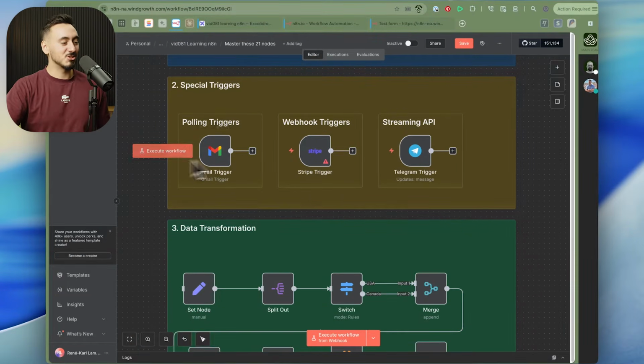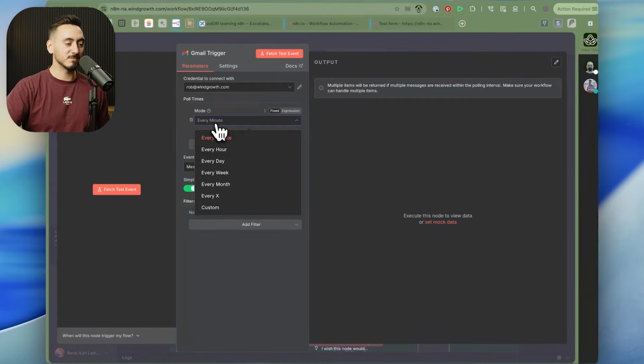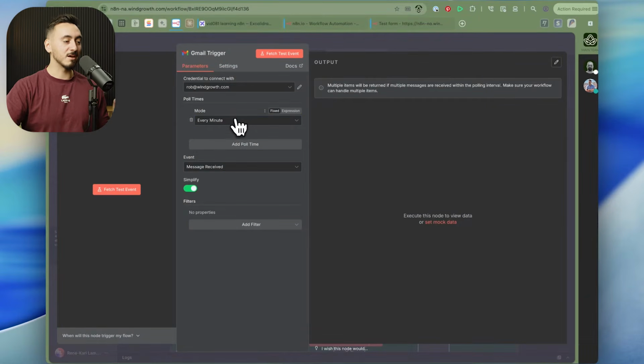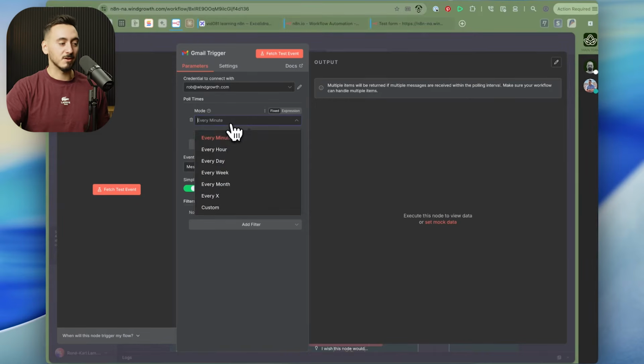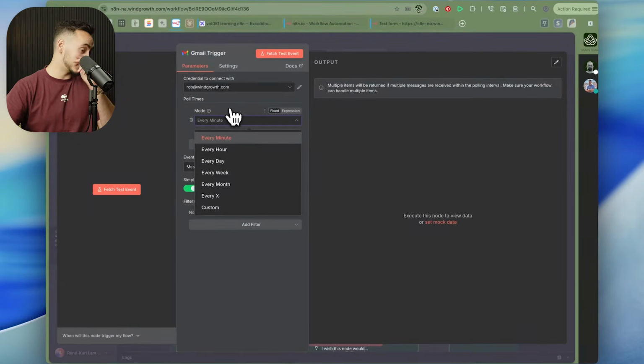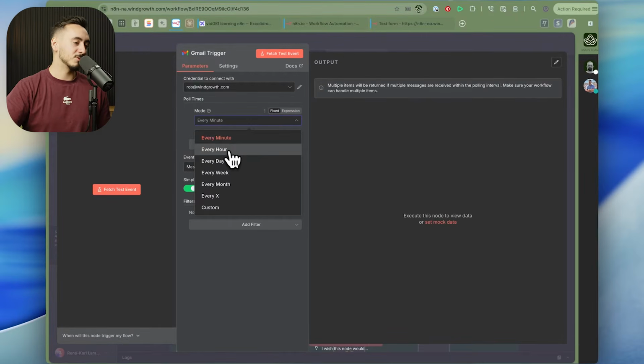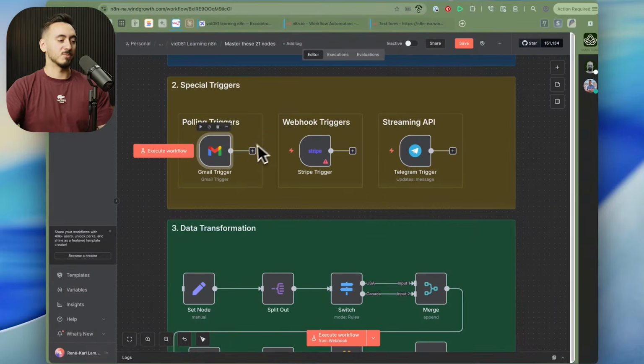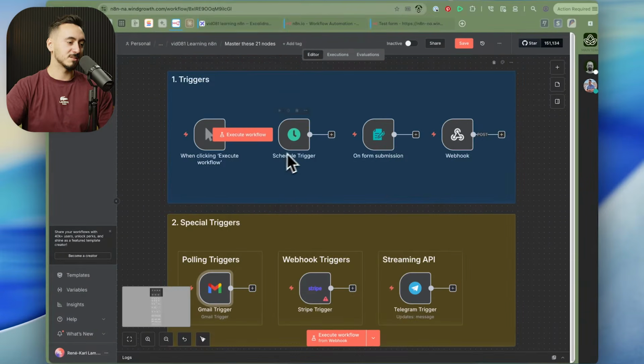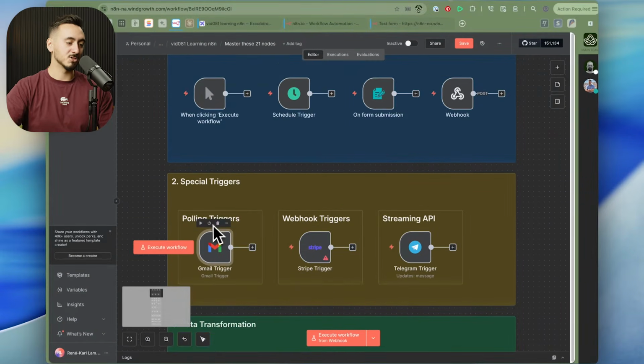For example, Gmail here is a good example of something that happens every X amount of minutes, hours, days, or whatever. So this is like a schedule node in some ways, okay? So this is not going to be instant. Sometimes every second is there, but just be aware that if you do every second, this puts some load on your server. You have every minute, every hour, every day. So this is going to look at your emails. This is similar to a schedule trigger. Polling triggers.